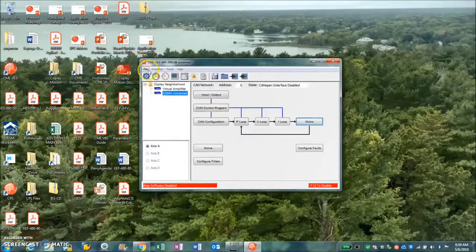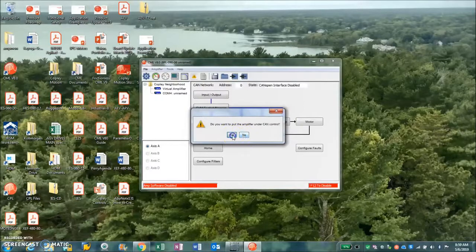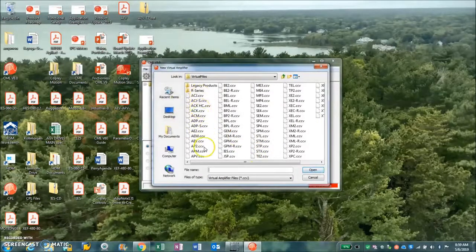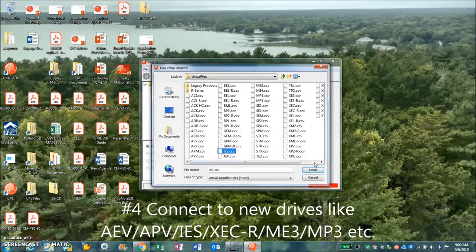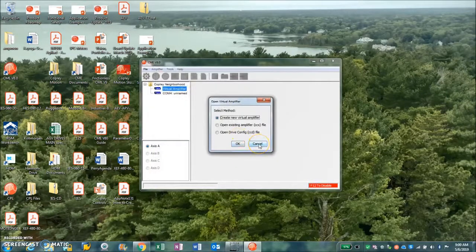Some of the new products that we have here: CME version 8.0 allows you to connect to some of the new drives. We have the AEV and the APV and the IES and XEC Resolver. So new products are covered, things that aren't released yet, but maybe they are starting to ship for beta sites. Actually, this one's released now, and APV, AEV are next to be released, and IES is on its way. In the future, when we come out with new products, we'll have CME version 8.1 beta that will connect to them.